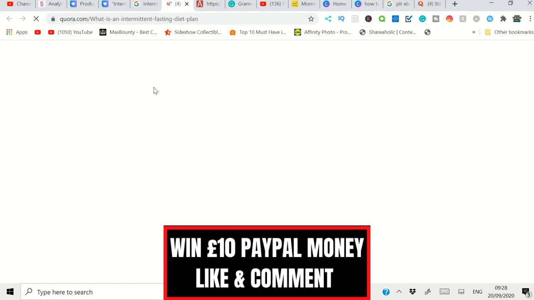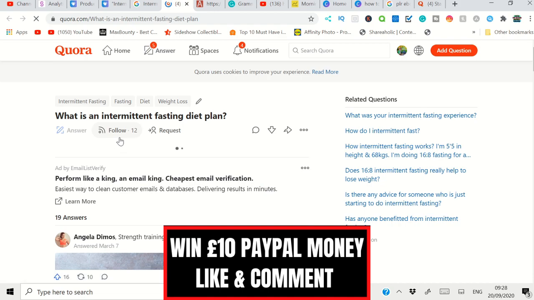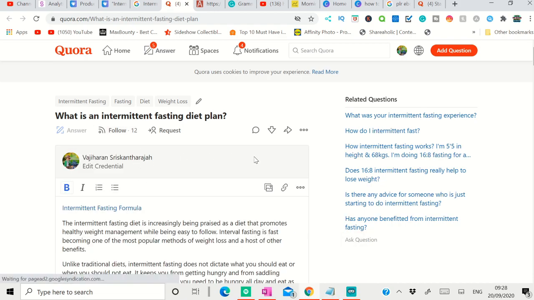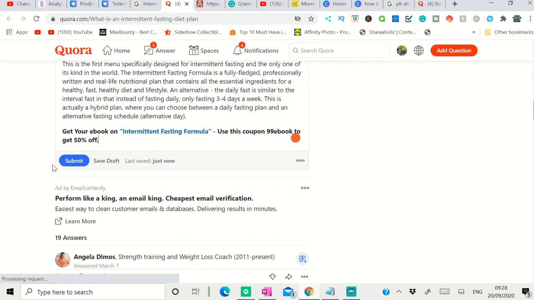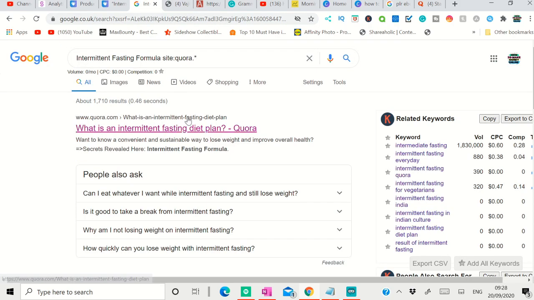After you open that, you're going to click answer. You're going to click this one called answer, and you're going to copy and paste your answer from the free article generator. So you copy and paste it here. All you have to do is submit, and you can repeat and rinse this method over and over again.